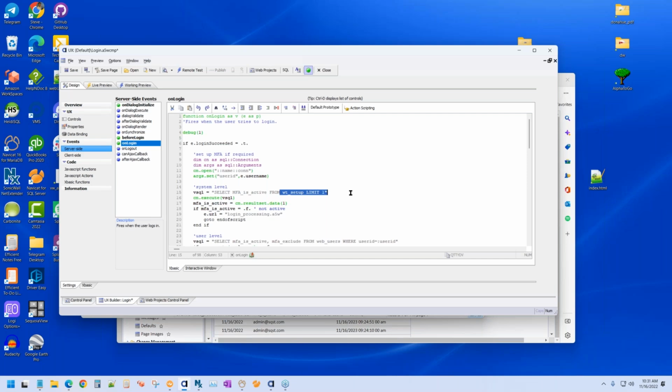But this is the MySQL version. If you're used to using SQL Server, it's different. It's a different syntax. Okay. All right. Thanks.